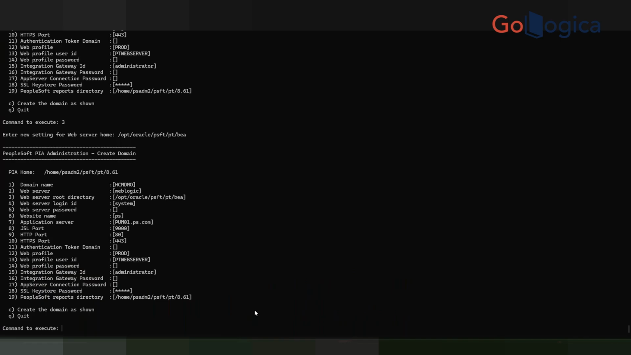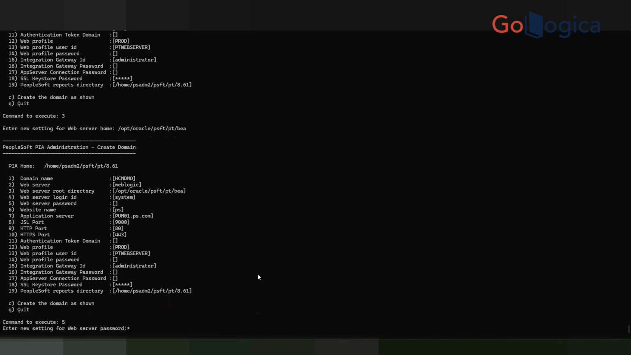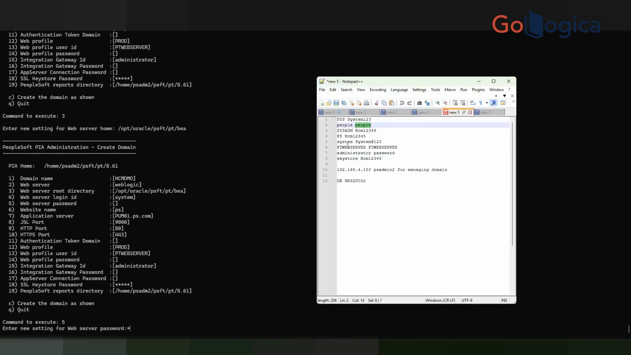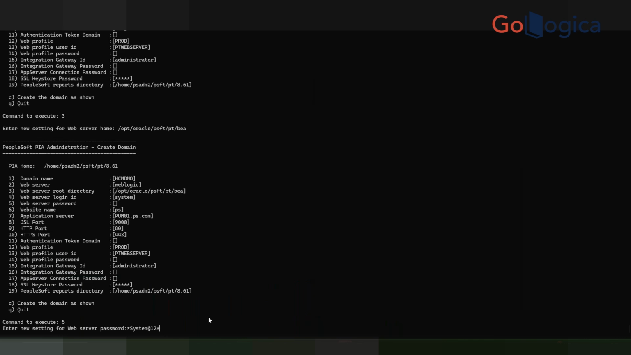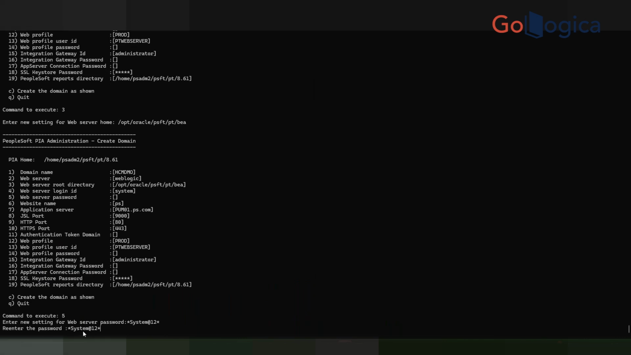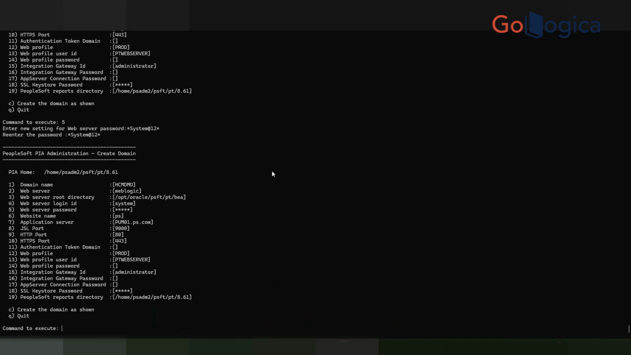Let's set the password, option 5. Go for option 5 and see what password you have set for the first domain. System. This one. Enter. Paste it again. Enter. Okay. Now, website name is PS. We can go with that because the website name for the existing domain is also PS.